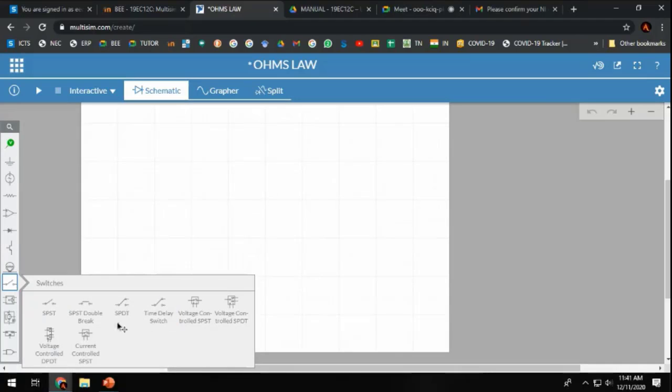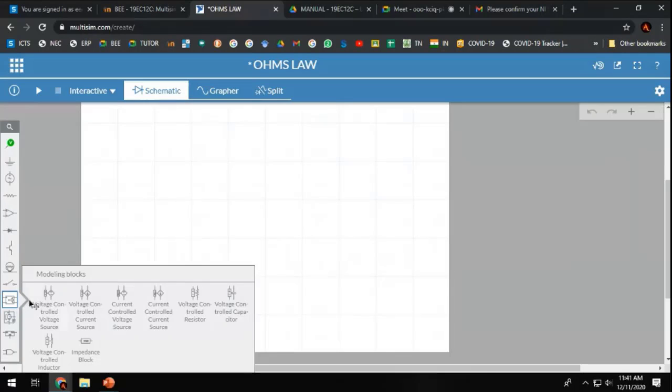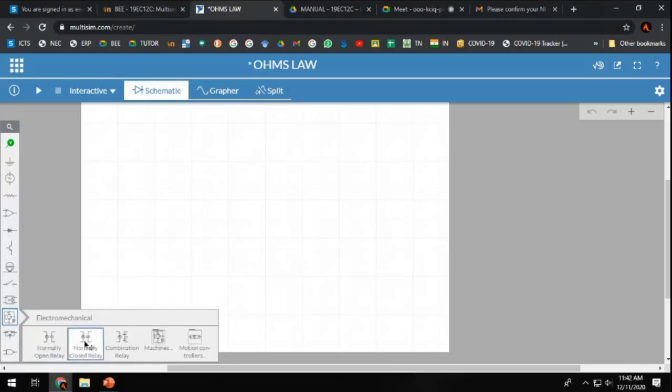And this one is the switches, where you can use the switches to control your circuit. And here are some modeling blocks. Okay, not going deep into this. We will be using only these three things.